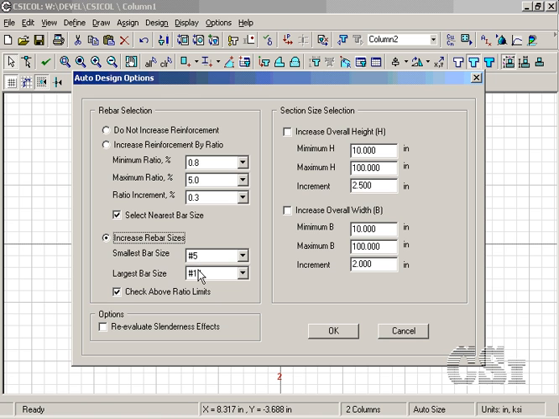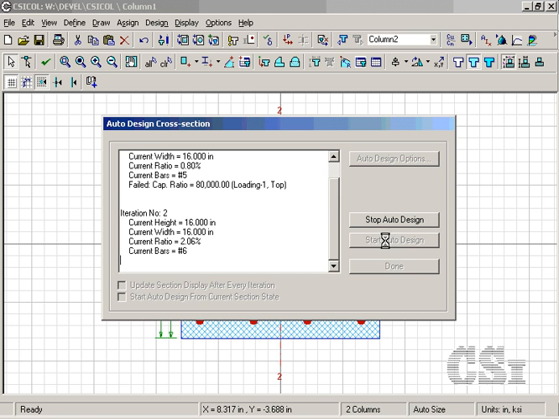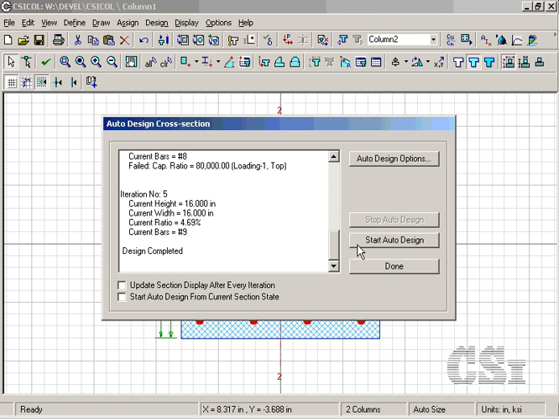It is important that the check above ratio limits box be checked to ensure that the reinforcement selected is within the ratio, as the program does not automatically check any code ratio requirements. Now we can start the auto design. On the 5th iteration, the program has determined that number 9 bars will provide adequate capacity for our 16 by 16 inch column with a ratio of 4.69%.